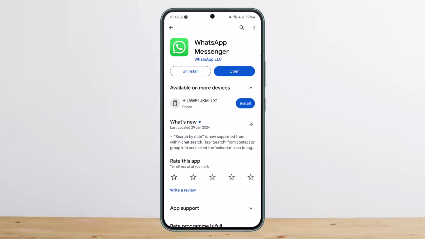Now the process itself is actually quite simple and quite easy. After the latest update, you'll be able to use two different accounts on WhatsApp. So if you have an account already in WhatsApp, you can however add another account as well. How you can do so? Well, let me help you.